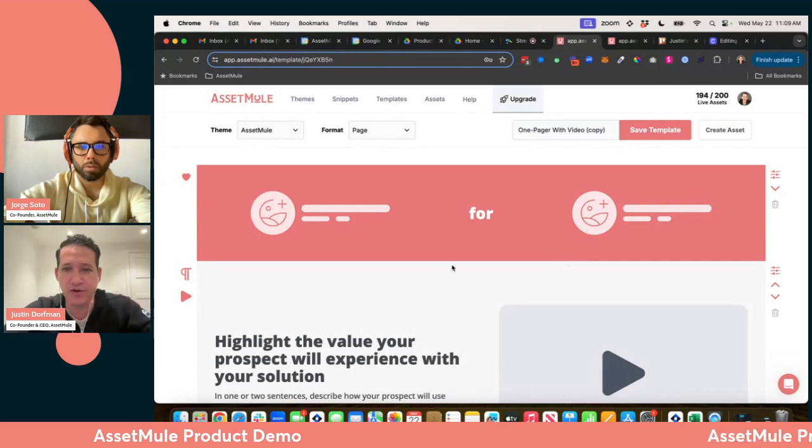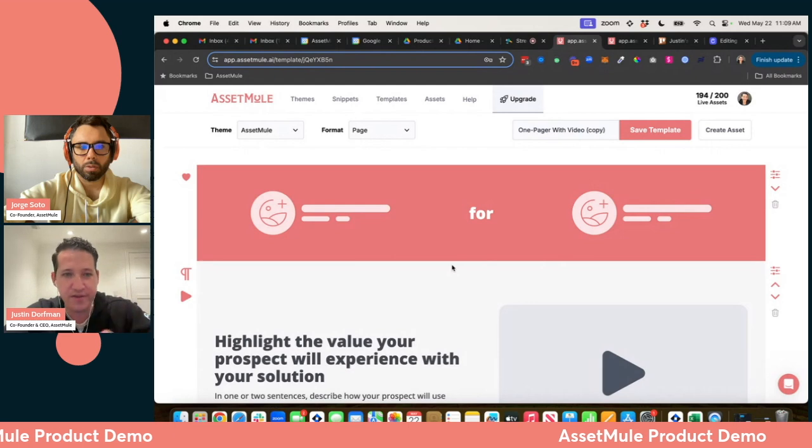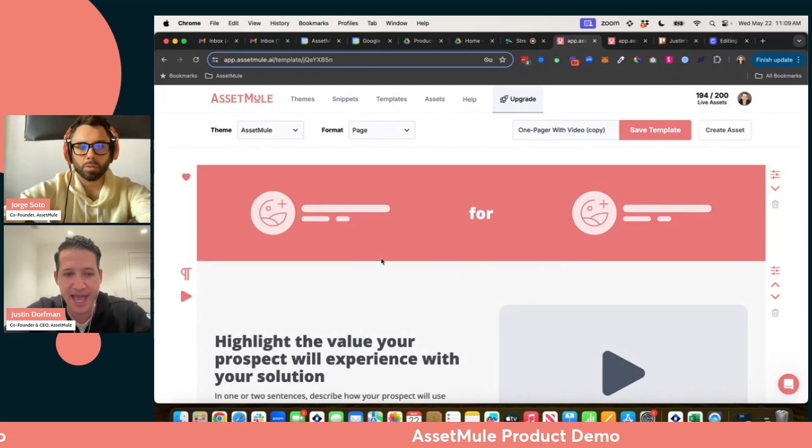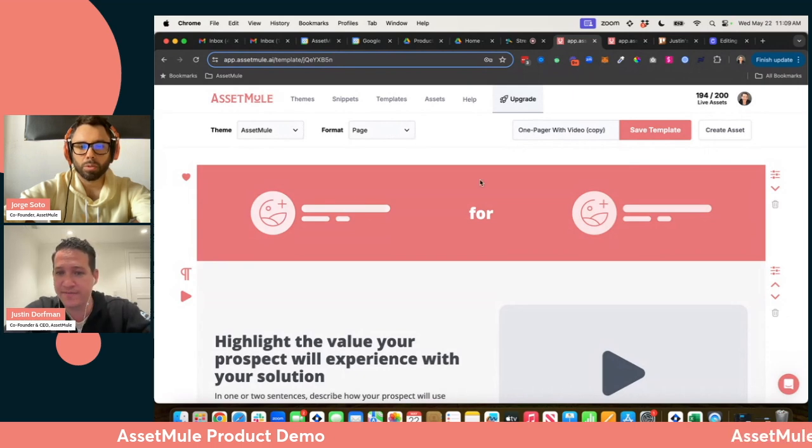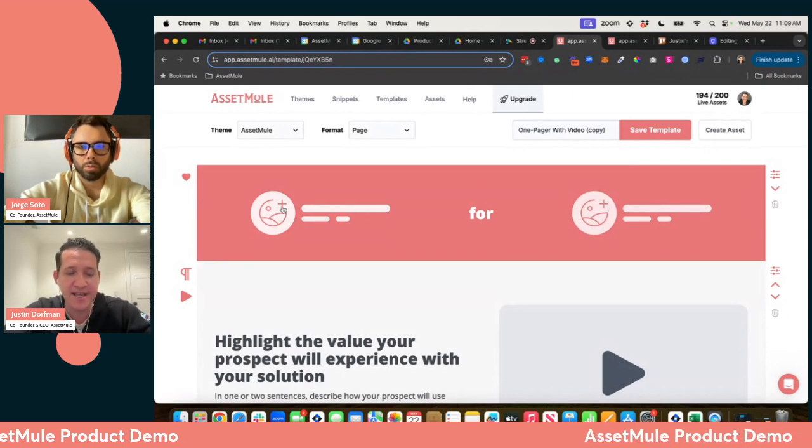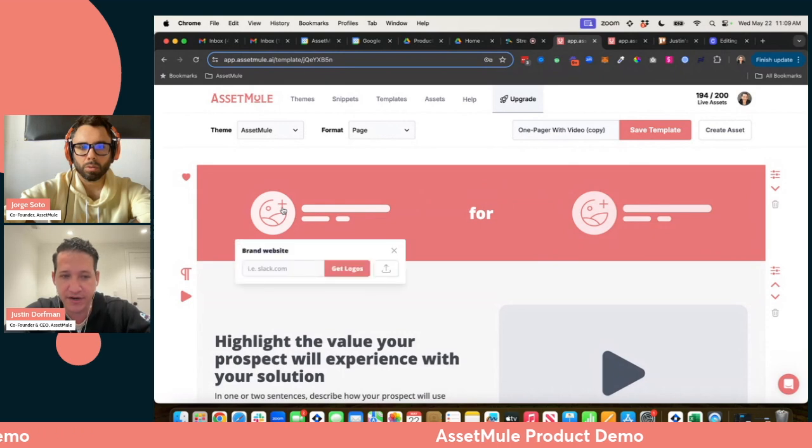But now that we have those sort of established, we can start building out this template. And I'll start with the personalized logo component and adding our logo and maybe our prospect's logo to the template. So we can do that just by clicking on the placeholder here.